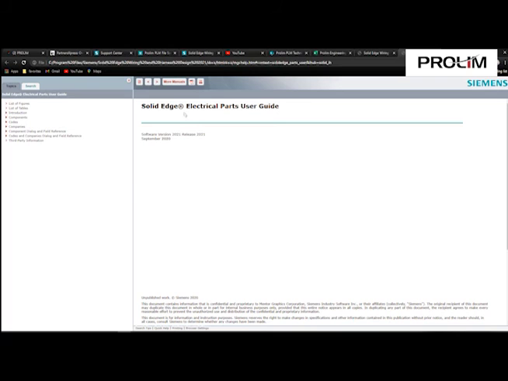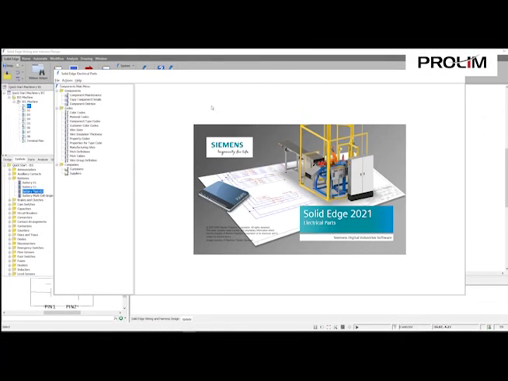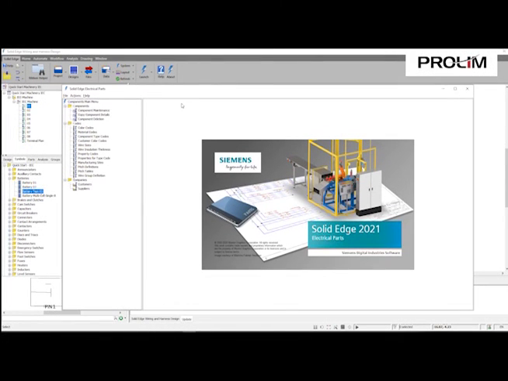So, if you need some additional information, this would be a great place to start. Let's go back in here and populate back into the Solid Edge Electrical parts diagram. Let's look at these three pillars here. The component folder consists of the facilities to create and manage components.